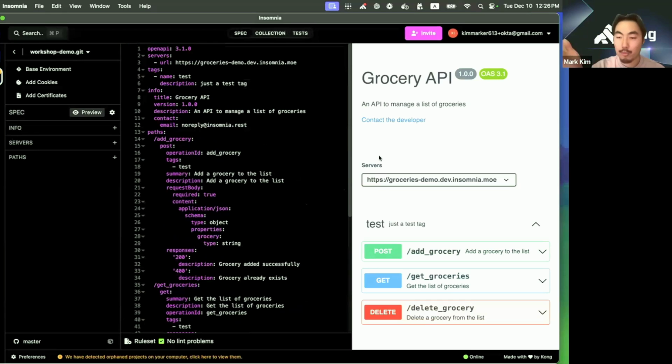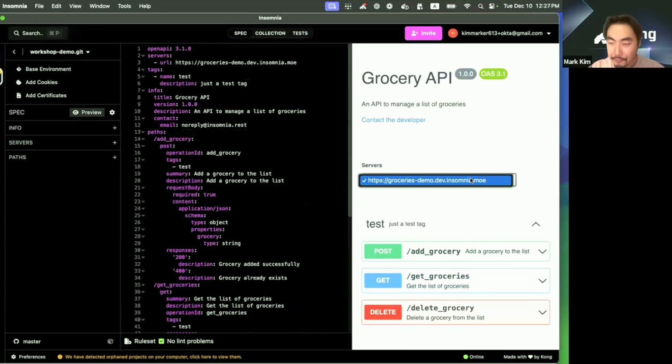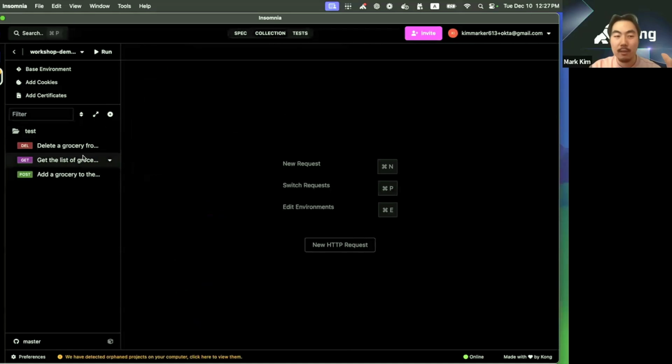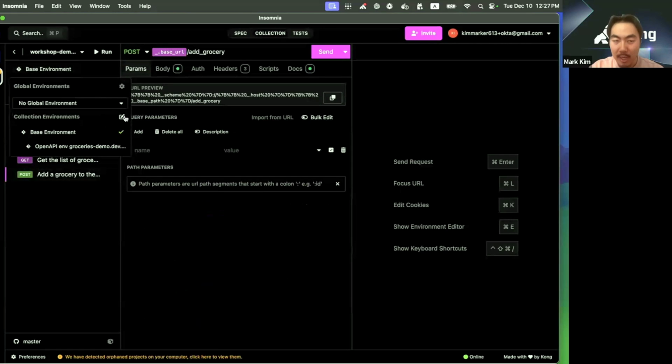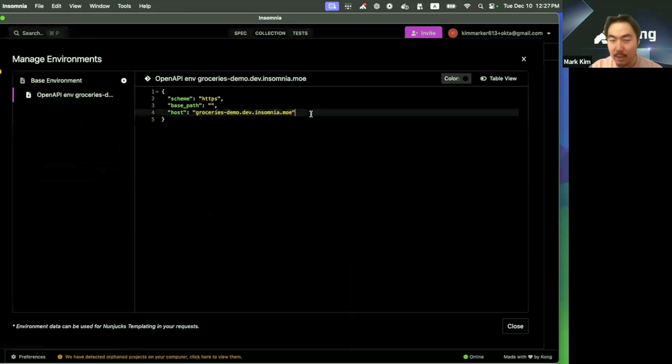Now you can see the Swagger preview of this OpenAPI spec with endpoints and the server host URL. You can click this button to toggle that view on and off. You can click this gear button and click generate collection. When you click the generate collection button, it will generate the request collection based on your OpenAPI spec, as you can see here. And you can play around with it. There's a base URL here, which is populated by our OpenAPI spec. So when I click this one, there is the host URL as well.